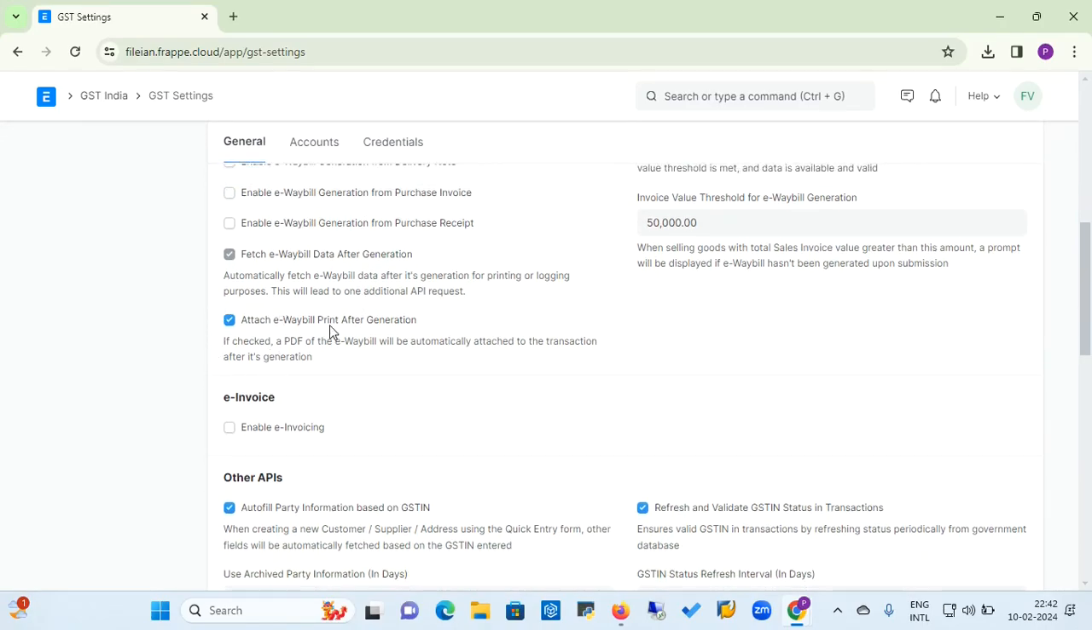Also, you can attach e-way bill print after generation. The PDF will be automatically generated for the e-way bill, and that same PDF will get attached to your invoice, and that e-way bill you can send through your transporter along with your invoice. ERPNext application will automatically attach that e-way bill to your invoice. So this is one of the most important features available in ERPNext application.